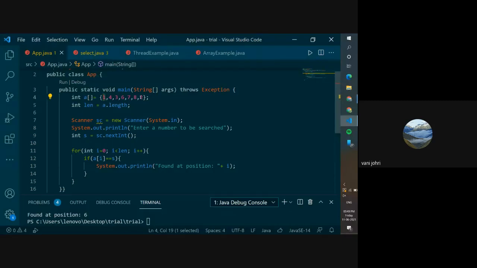If we found the number, the program should just stop. We don't need to go through the rest of the elements. You already found it. There's no need to go through everything else. So how we can do it is, we can just put break over here.